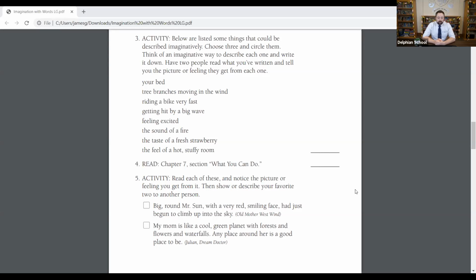So here's a list: your bed, tree branches moving in the wind, riding a bike very fast, getting hit by a big wave, feeling excited, the sound of a fire, the taste of a fresh strawberry, the feel of a hot, stuffy room. So pick 3 of those, write them down, and think of a really imaginative way that you could describe that. Not plain writing, but writing that will really make somebody have a really fun, fresh picture in their head. So write those down and have 2 people read them.